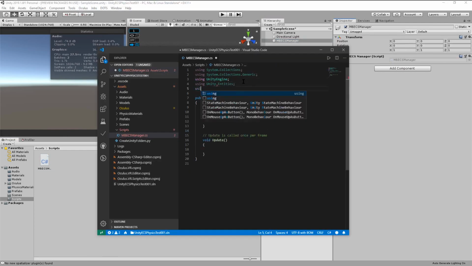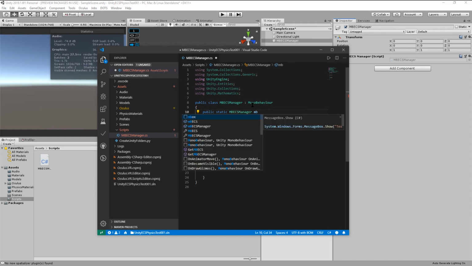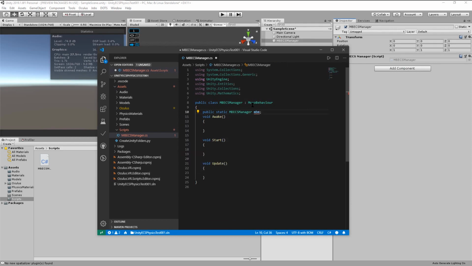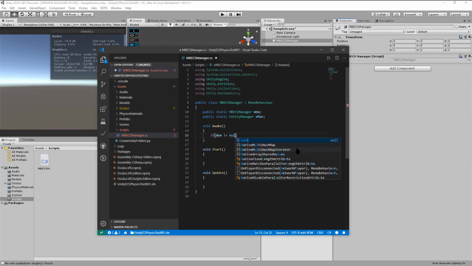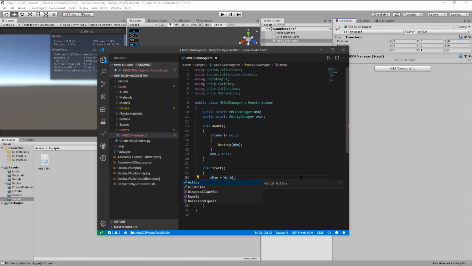Quickly save. So we want to create a static that references this manager. So basically we're making a singleton. Call it MBM. Public static entity manager eman. Set eman. And with this we'll do if MBM does not equal null, destroy it, and MBM is this. Then here we'll do eman equals World.active entity manager to make it easier to access.